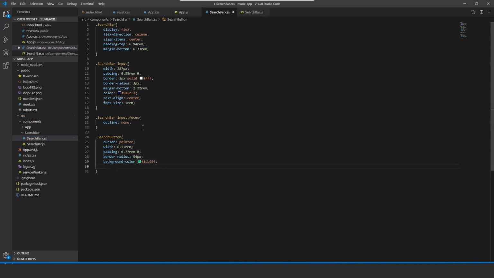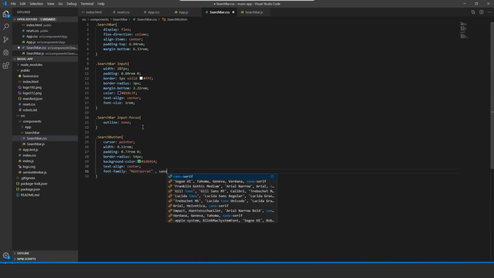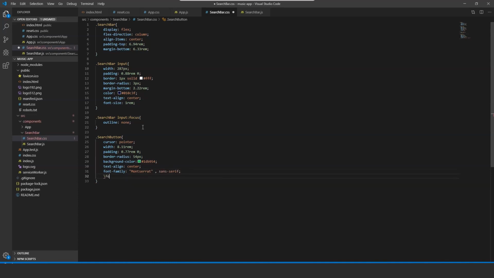#1db954. That gives me a color. Then I've got my text alignment. Let's set that to center. Then we've got our font family. Let's set the font family to the same standard font, and it's a part of the sans serif family. Then we'll set the font size to 0.833 rem. And finally, we will need transition.